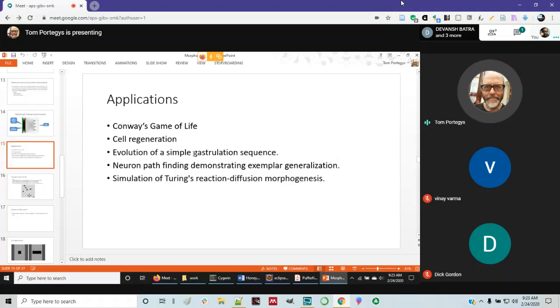Gastrulation is where you have an embryo and it has this pushing in of the beginnings of a digestive tract. It's actually more than that, but also it does a demo of neuron pathfinding, which is something you have when brains are developing. They kind of reach out and talk to each other. And you just saw Turing's reaction diffusion morphogenesis.